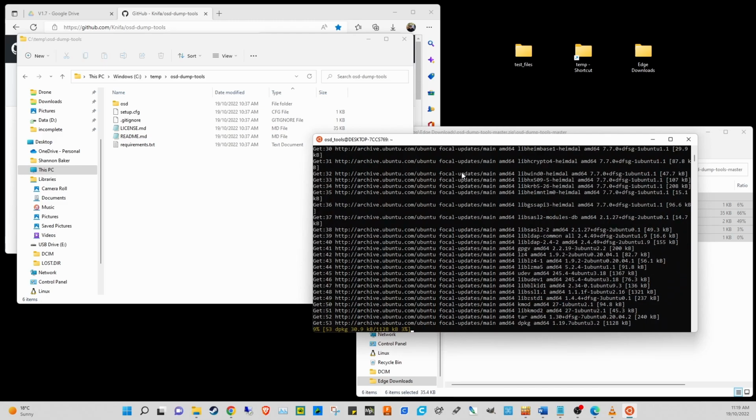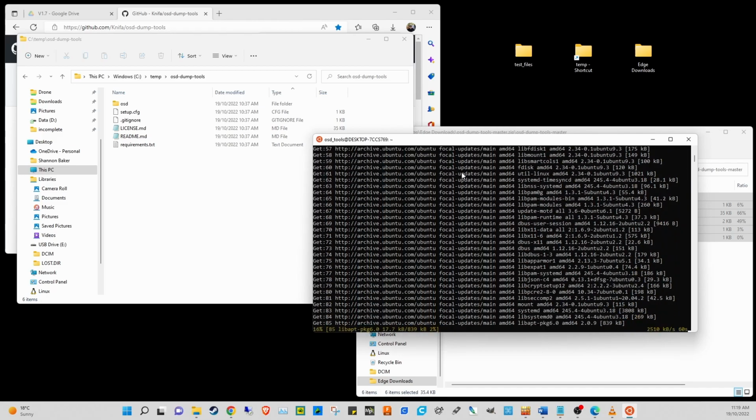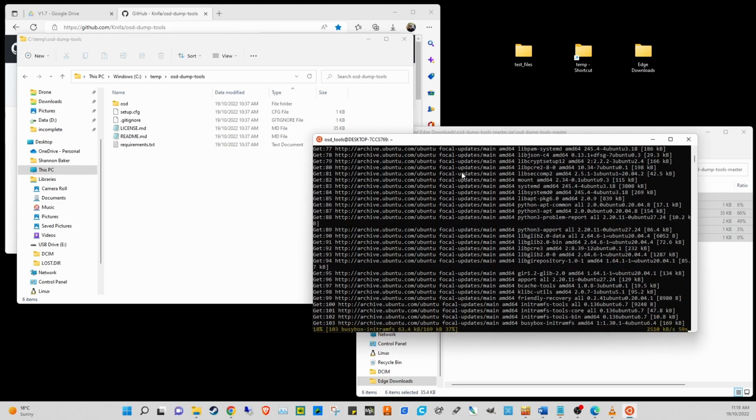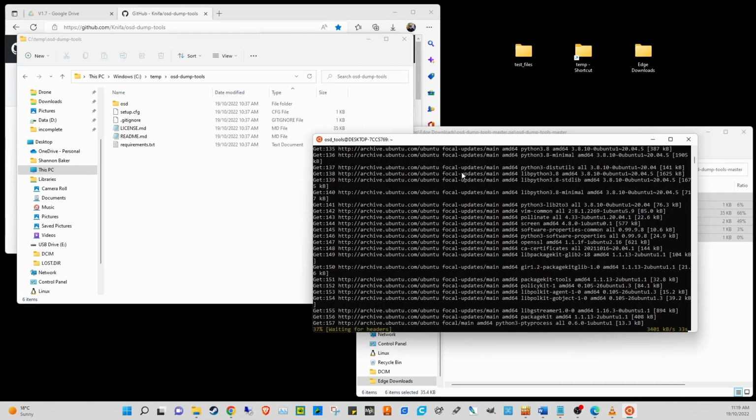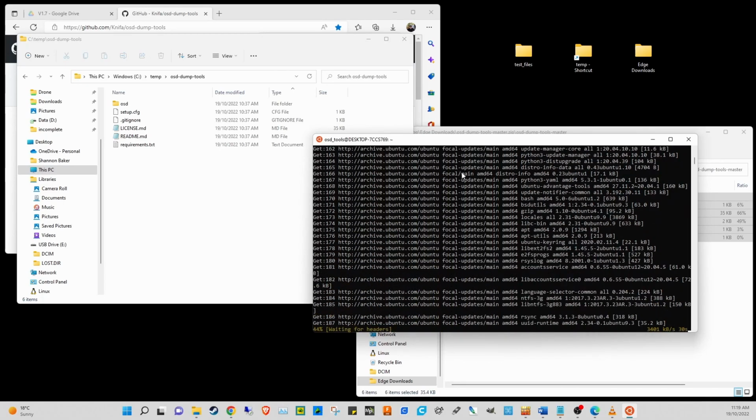It updates things that are needed to be updated. It's like a Windows update type of thing. Everything's installed, it knows that it needs updating, and it will download what it needs to and install it.